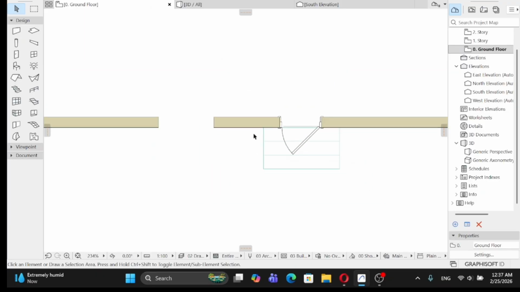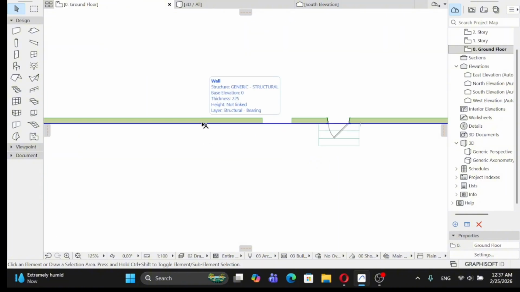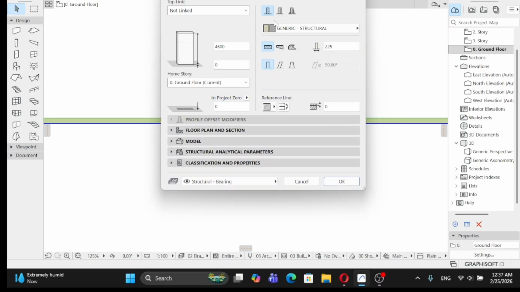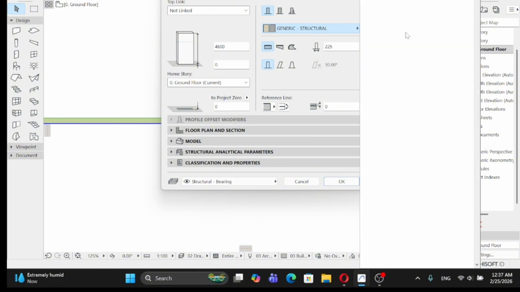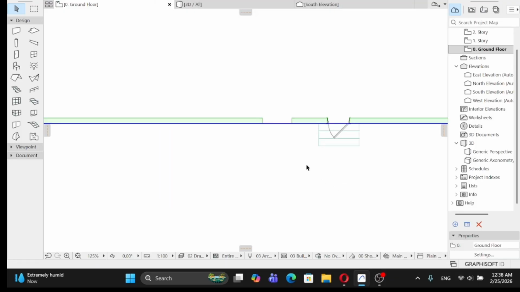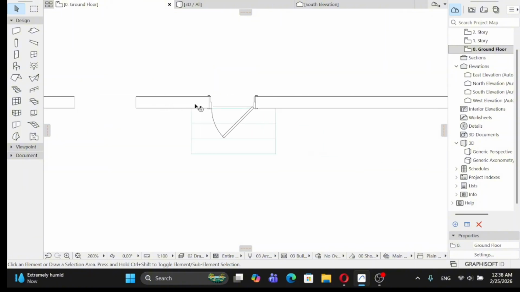Now what if I don't want my wall to show this particular type of color? Highlight the wall, go to your wall tools, go to geometry and positioning. Now you're going to see generic structural. Click on it, type airspace. I've taught this in episode 1. Type airspace, click on airspace and press OK. Now you can see I've changed it. Can you see this?